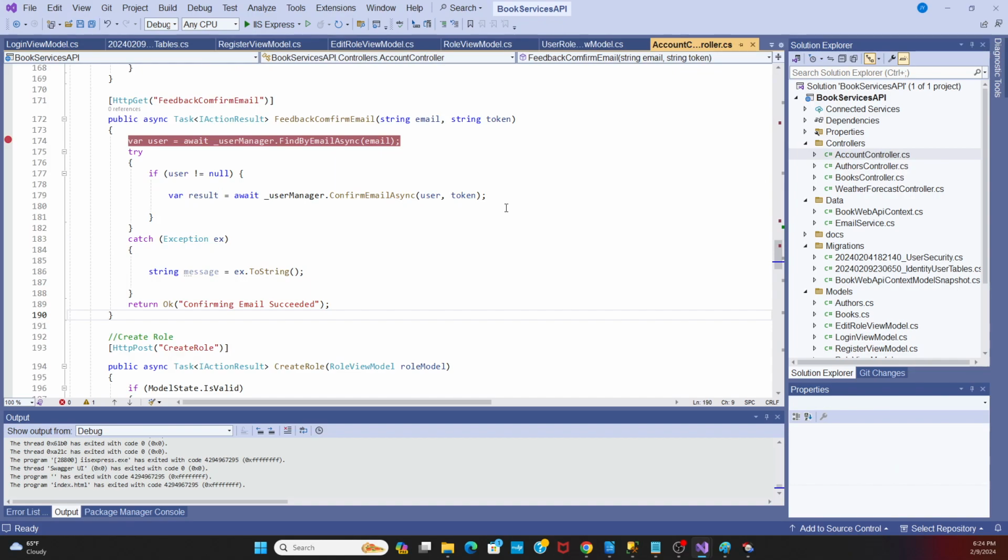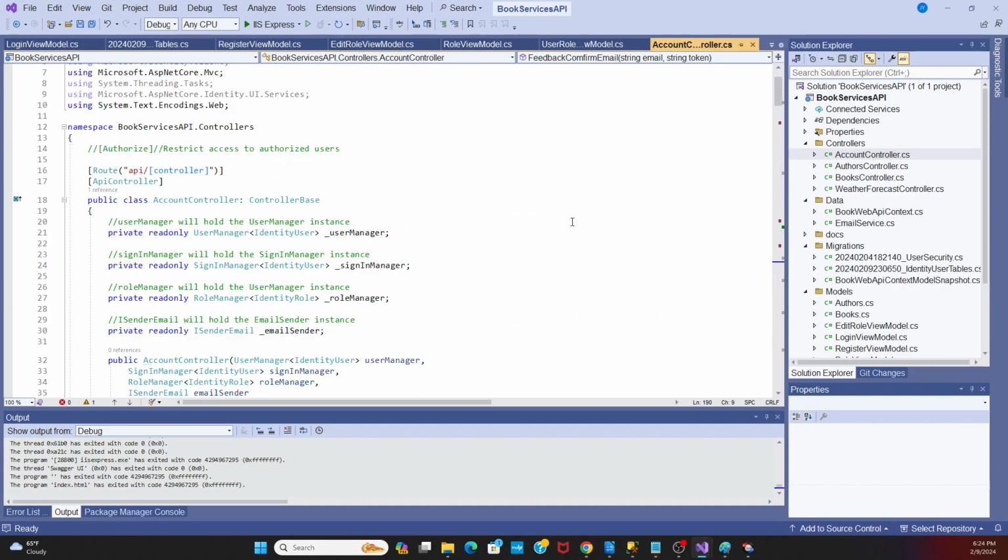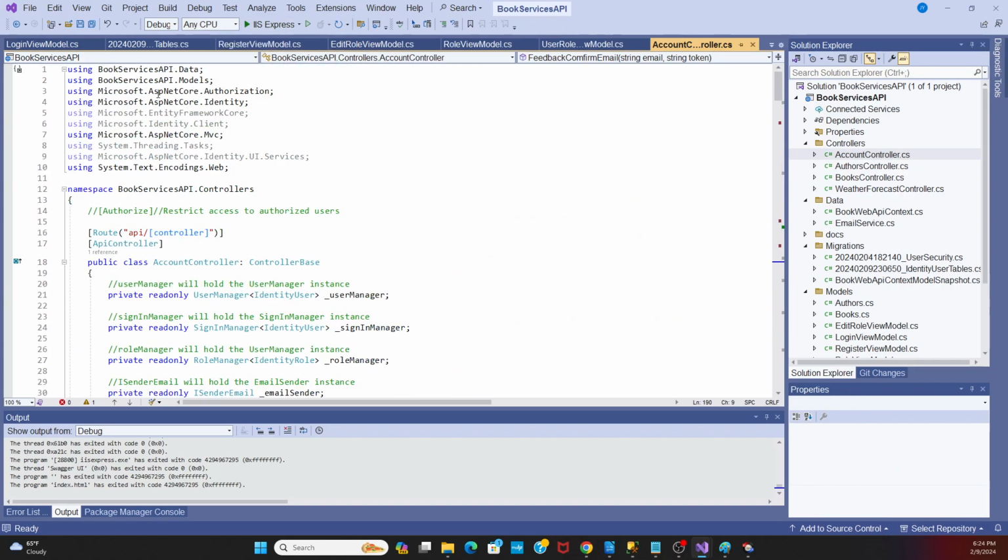We create the controller. We first include the Identity authorization, very important. Identity authorization, and also the Microsoft.AspNetCore.Identity reference space. Okay, these two.